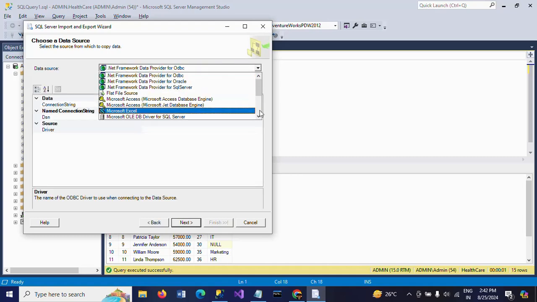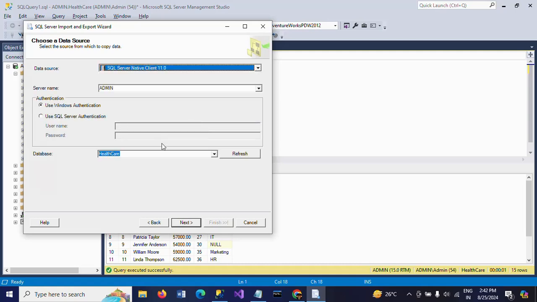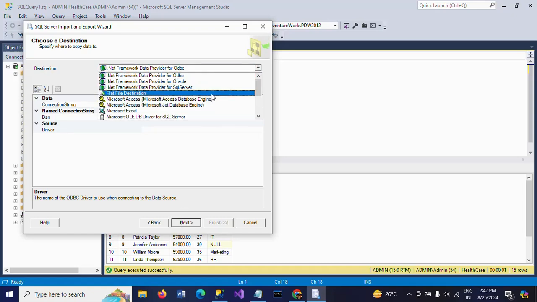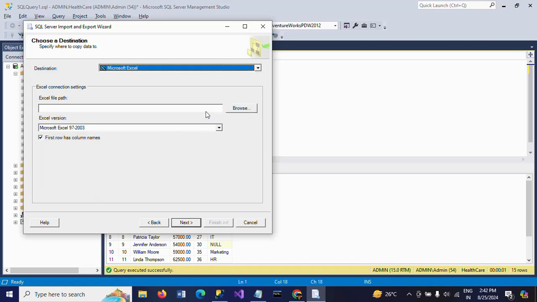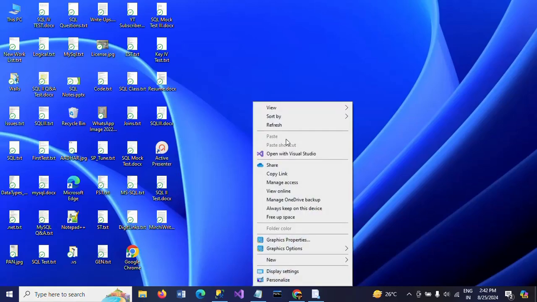Go to the drop down and at the end you can select SQL Native Client 11.0. The server name is admin, the database name is healthcare, and go to Next. Here it is asking for the destination. Choose the destination. Here I am selecting Excel. I haven't created any Excel sheet, so I am creating one here on the desktop.